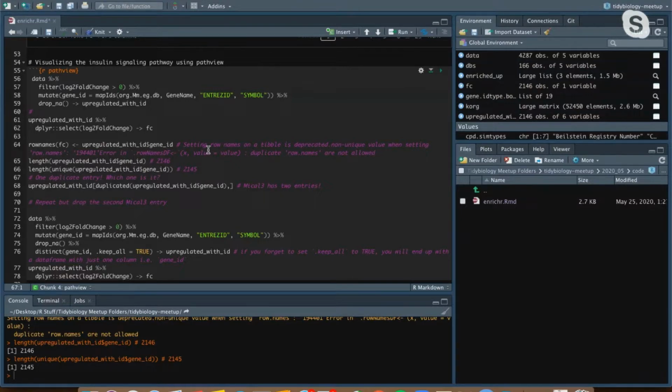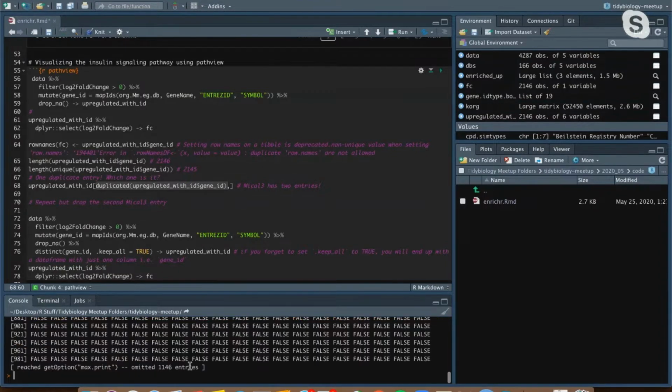So the way the duplicated function works is it takes a list of entries and returns a false if there are no duplicates and a true if there are. So if we were to just run this, so I'm just going to copy this duplicated function. If we were to just run this, we'll get a bunch of falses. That's because nearly all the genes here are not duplicated except for one.